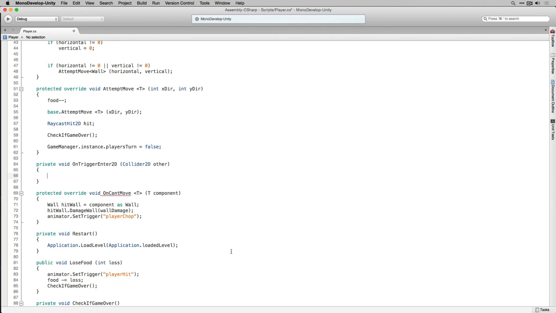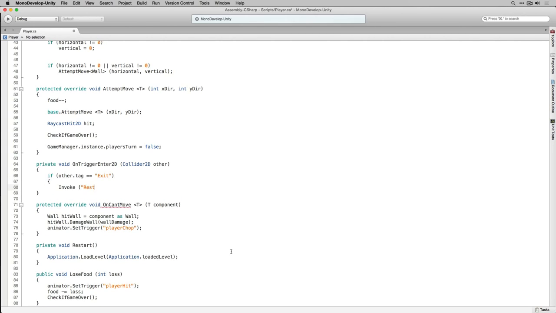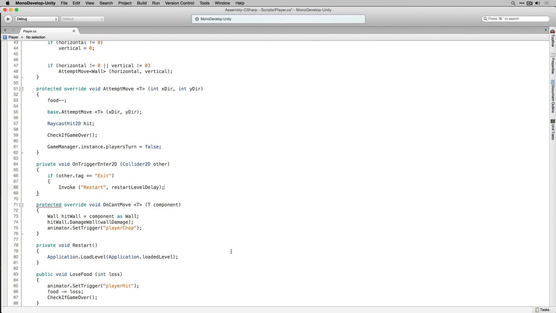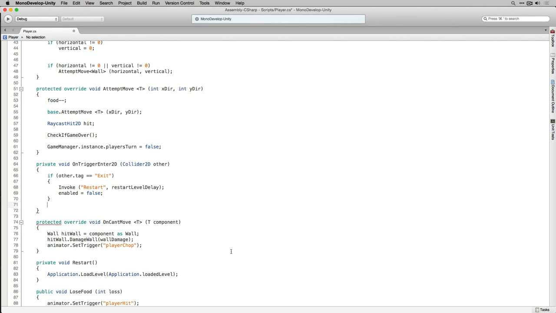And so what we're going to do is check the tag of the other object that we collided with to see first if it's tagged exit. If the tag of the other object is equal to exit, we're going to invoke our restart function that we declared, passing in our restart level delay, in this case 1 second, so that we can call that function 1 second after we've collided with the exit trigger, meaning that there's going to be a 1 second pause, and then we're going to restart the level. Since the level is now over, we're going to set enabled for the player to equal false.